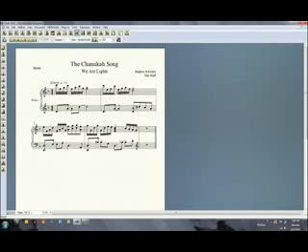Well, welcome back. Last time I showed you some basics about how to add some notation in Finale and how to set up a new document, add and delete new measures. So today we're going to dive a little bit deeper, and I'm going to talk to you about adding some expression to some music that you have created.